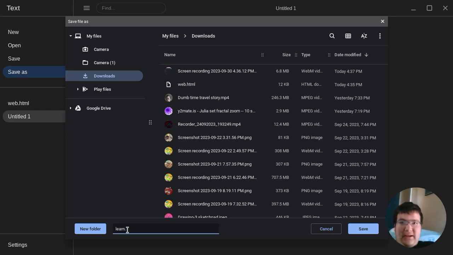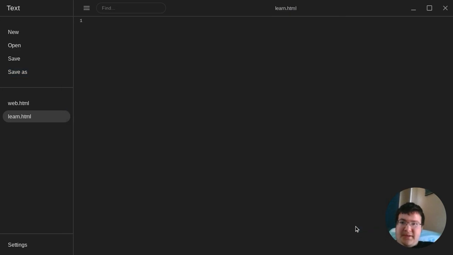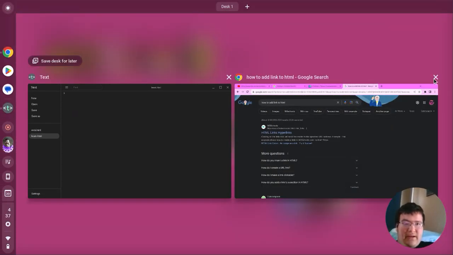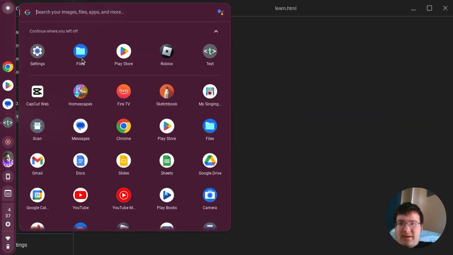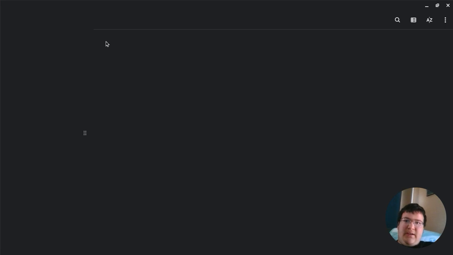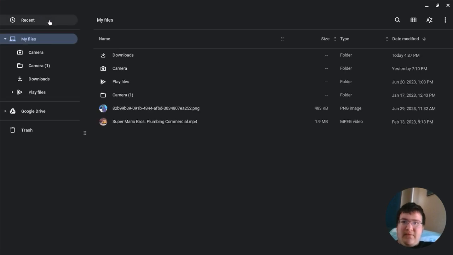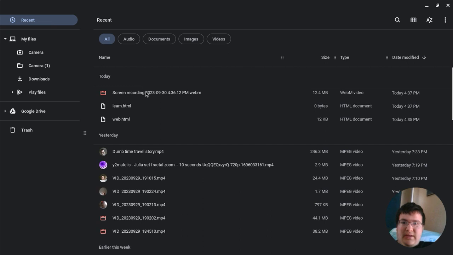So then, HTML, and save. Probably like, hey, what will that do? Well, hold on, let me just. Well, great question. We just open up files and recent, and if you look right here, learn.